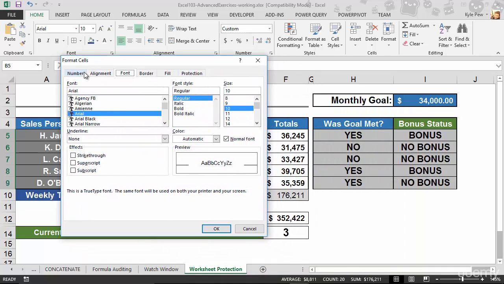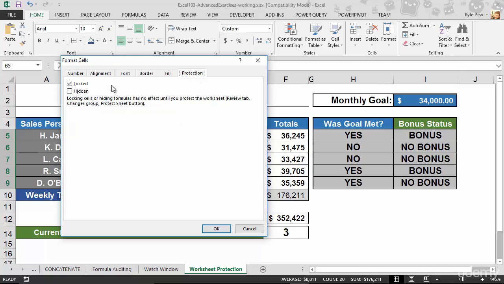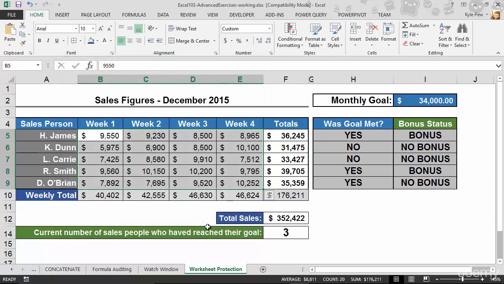Now what do you think? Where are we going to go? Number, alignment, font, border, fill. Oh, look at that. Protection. I'll go to my protection tab, and I'm going to turn off the locked property. And I'll hit OK. So now that group of cells from B5 to E9 is no longer locked. We've removed the padlock off of these cells. That's step one. You need to decide which cells should remain locked and which cells should not be locked.